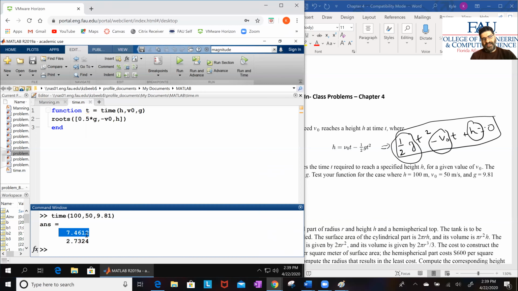Now you might tell me, oh well, I could have solved this using a calculator or by hand. Yes, you can, but let's suppose that you change that height. You don't have to redo the calculation. All you have to do is call that function back and change the input variables. If you change the initial velocity, it's also the same.